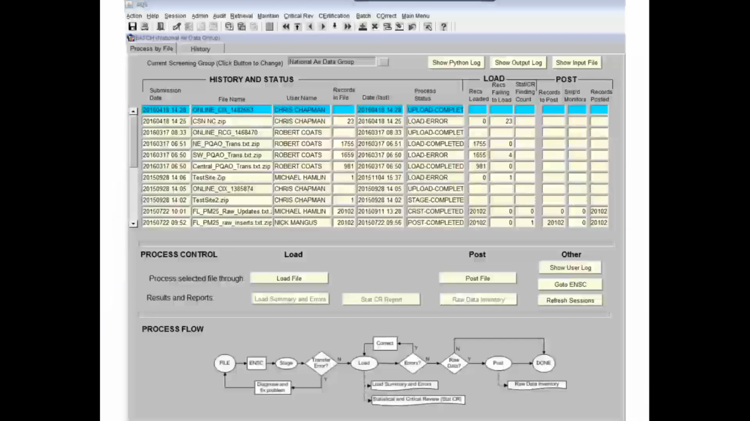Understanding the AQS batch form. After logging into AQS, select Batch from the menu bar. The Process by File tab shows a summary of all of the processing that has been performed by AQS for a submitted file. This tab has 5 main areas.